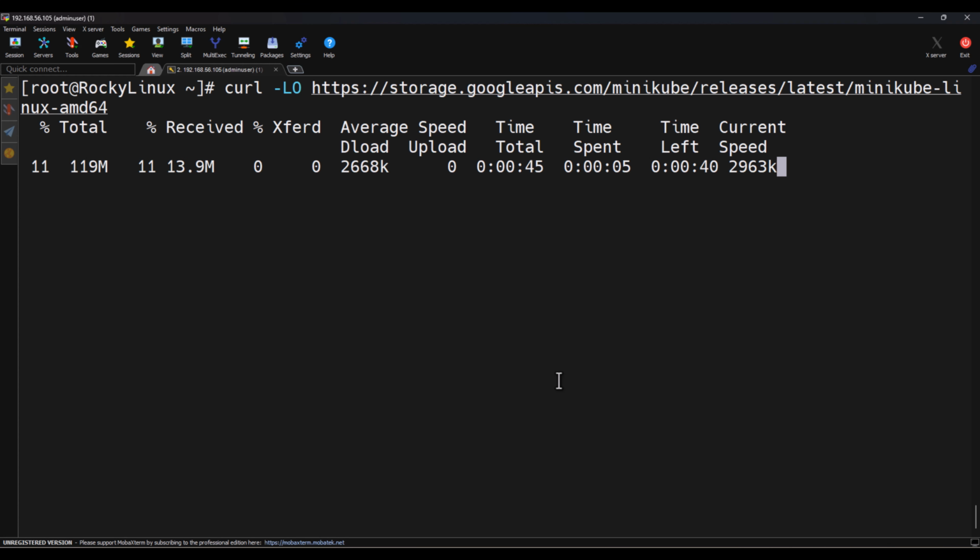If you want, I can share all this in the description. This will download the Minikube binaries. This may take some time. Now it has completed 63%. Once this is done, we will install it to the system path /usr/local/bin.